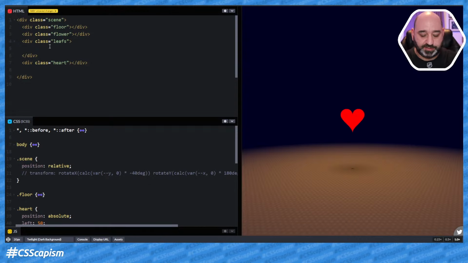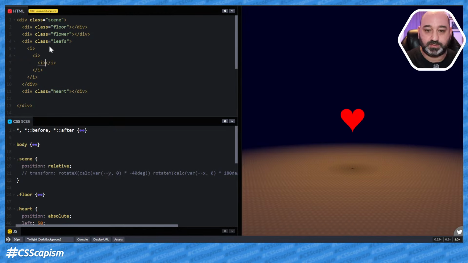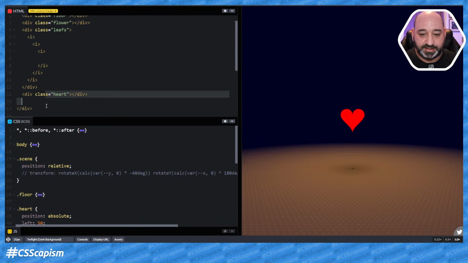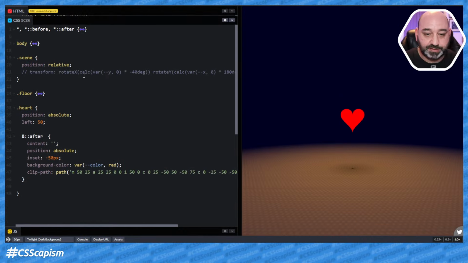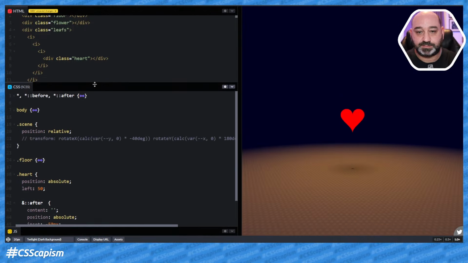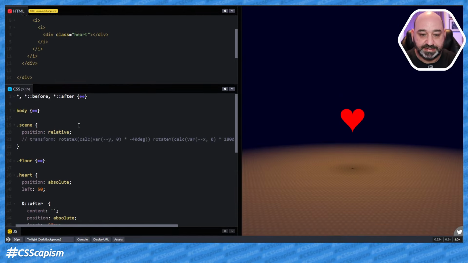So what we're going to do, okay, I'm going to put an eye element, and inside of this eye element, I'm going to put another eye element. And inside of this eye element, I'm going to put another eye element, because I want to have 3 nested eyes inside, and you're going to understand why in a second. And we're going to move this heart into the third eye. Okay, so I have an eye, and an eye, and an eye, and then the heart inside of it. So let's leave it like this so we can see it.